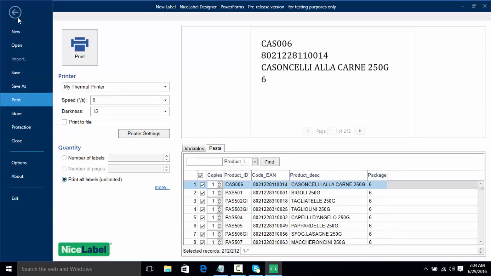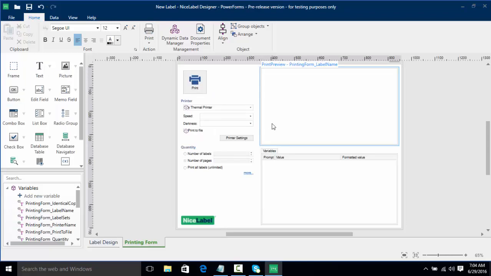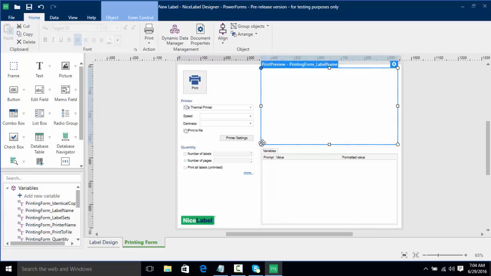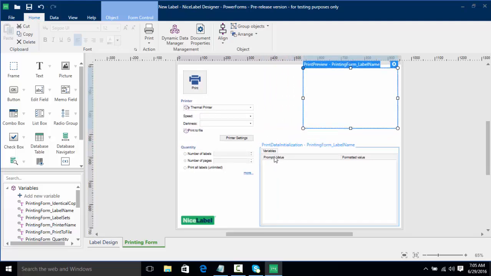So what we're going to do is click back, and then click on the print icon and the down arrow and select Customize Print Form. Now as you can see, we have another tab that shows us our printing form. Here we have all of the areas of our print form that we can change. I'm going to make the print preview smaller because I really don't need a print preview that large. So we're going to make it a little bit smaller.